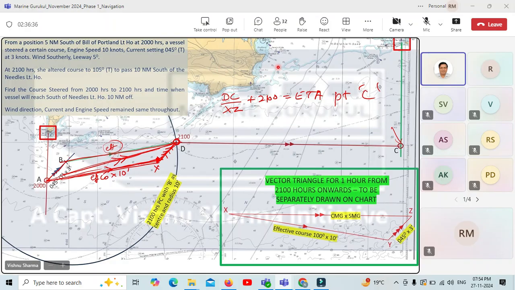Yes, sir. So had I known, but unfortunately, this red part that I'm drawing, the lower triangle, I'm drawing just to show you once I get the effective course. But unfortunately, I can't draw it in the beginning because I don't know the effective course, right? Yes, sir. Effective course was missing. And that has been found by joining BD.